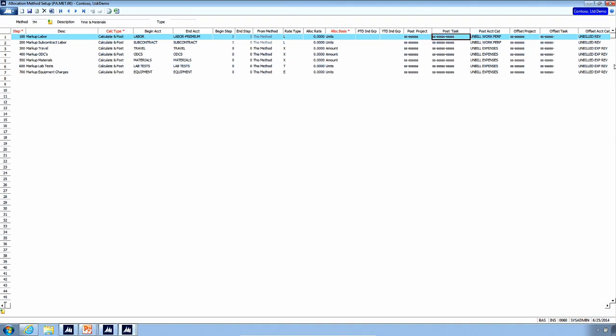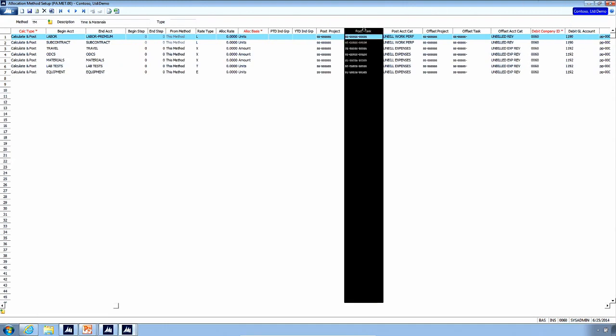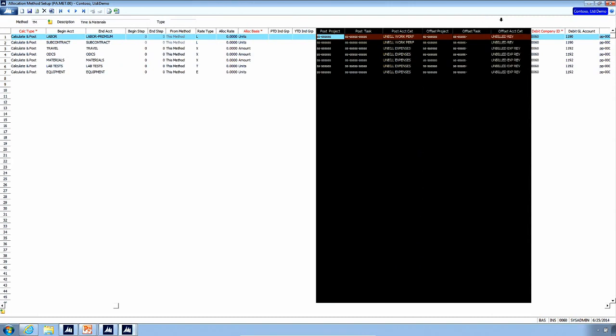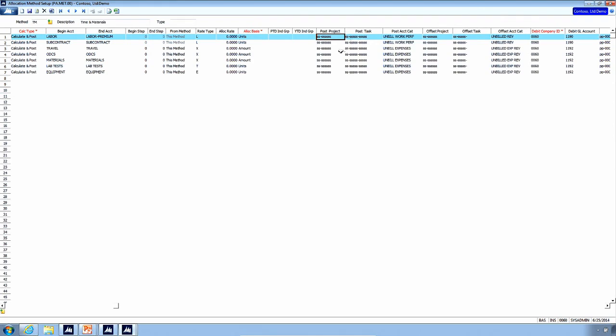And so these next set of columns represent the postings that will happen when Allocator runs. So from here to here is the project posting. So you notice I have some odd information in the post-project column, it has all S's. And this is a masking feature that allows us to post to the source project. So when you see S's, that means that it will always post back to whatever project it originated from. And then we also have a post task, and it will also post back to the same task or the source task that the original record was posted to.